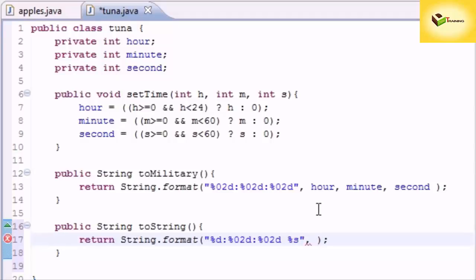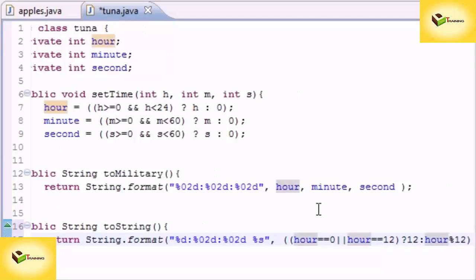So now for the hour, we need to do something weird. We need to check if it's 0 or 12, then put 12. If not, then put the, well, you'll see what we do. So in here, just do as I type. If hour is exactly equal to 0, or if hour is exactly equal to 12, then what do we want to do? Well, let's just go ahead and put 12 for that. If not, else, if it isn't, then just go ahead and put hour modulus 12.